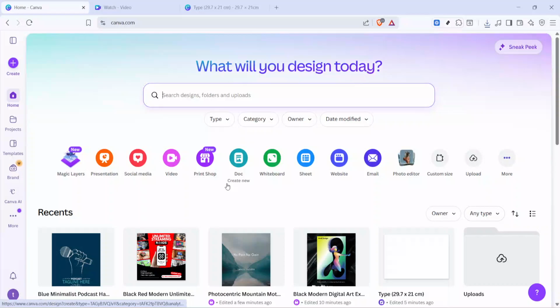In today's video, I'm going to teach you how to design a gradient poster in Canva. If you've ever wanted a vibrant, modern poster that pops with smooth color transitions, you're in the right place. We'll keep this simple and beginner-friendly, and by the end, you'll have a polished gradient design ready to use.